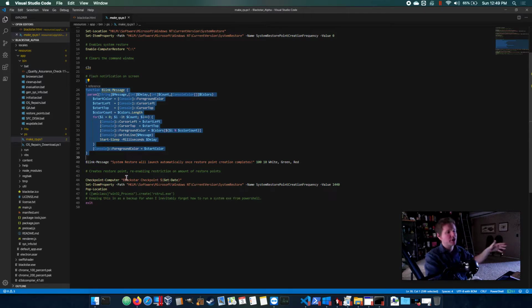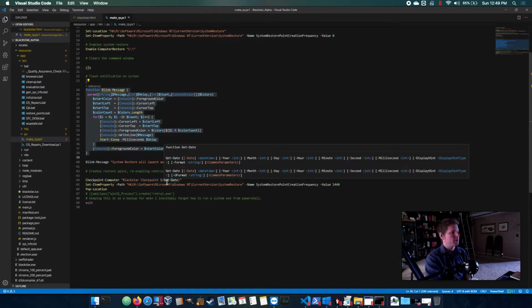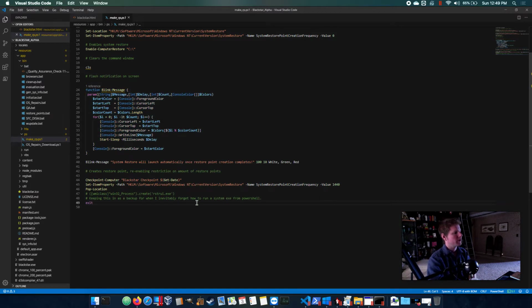And if you want to customize the name of the checkpoint, if you have your own business name that you want to put on there, or anything else, this is where you would modify that. You just change this Blackstar checkpoint. I would always recommend leaving the get date on there because you want to have dates.